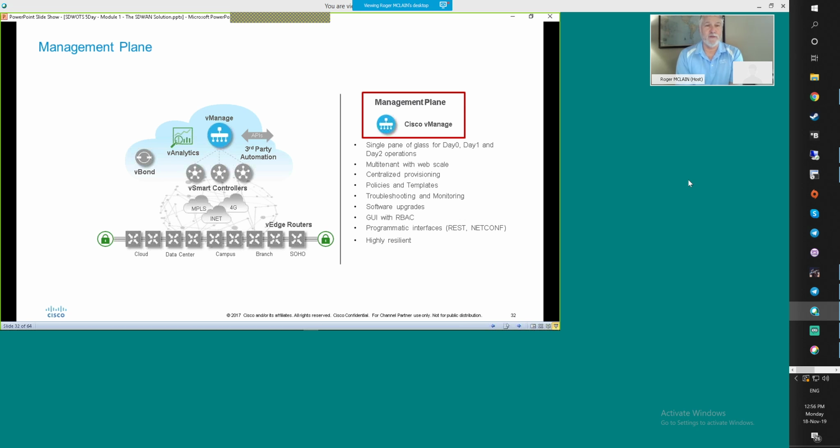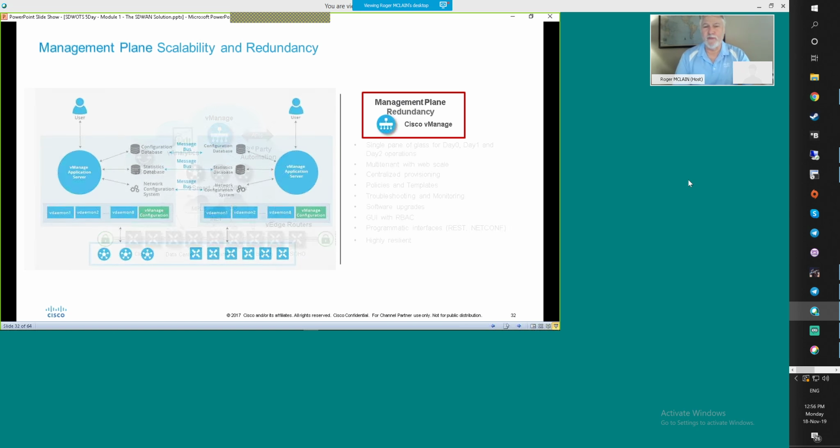Can you have more than one vManage controller? Yep, absolutely. With multiple vManage controllers, they do have connectivity. There's a message bus that's established between the two of those. All configuration and statistics are replicated across this data bus to each of the two different vManage controllers. All of the vManage controllers have the same consistent knowledge within the same cluster as the other vManage controllers.